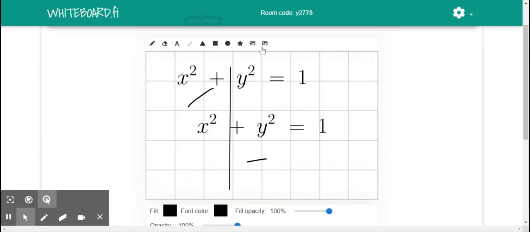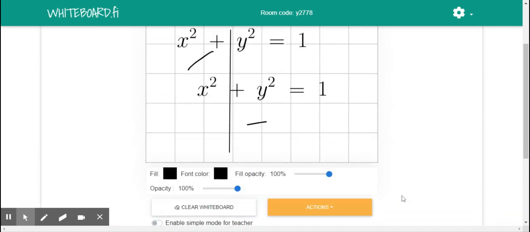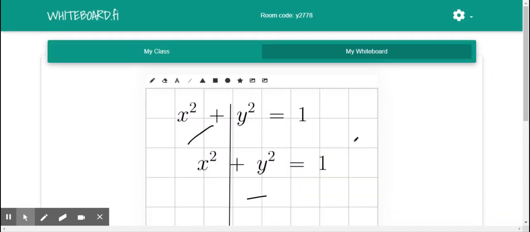So we have almost covered the entire screen of my whiteboard, the teacher's whiteboard. Now in the next video, we will look at this settings button.